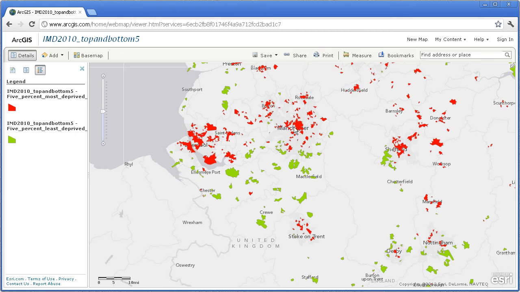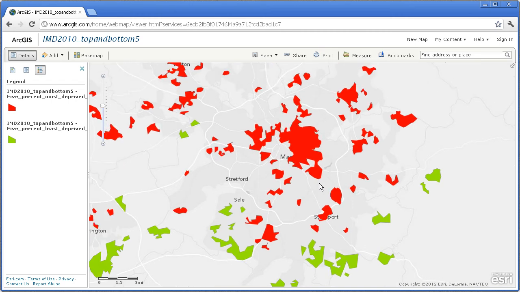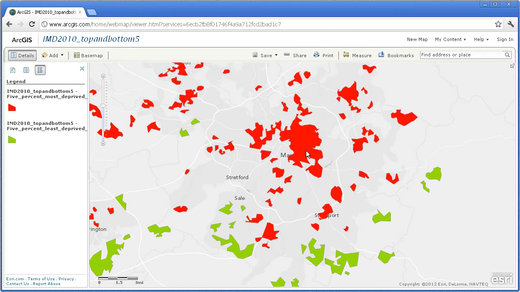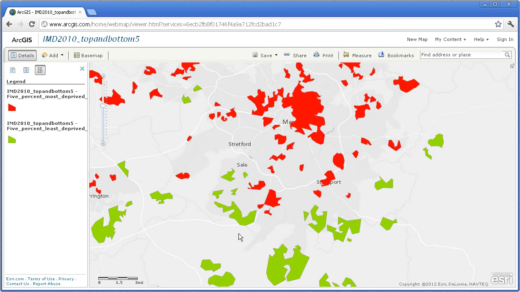Again, Center Manchester, yes, some areas that are higher, but if we zoom in, we can see somewhat of a different pattern. If we look here at Center City, we've got some neighborhoods that fit the most deprived, but others, especially south of the city toward the airport, are actually in the same metropolitan area, but they are actually the least deprived.